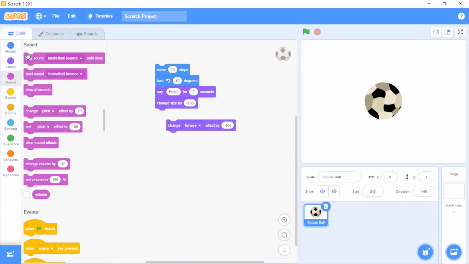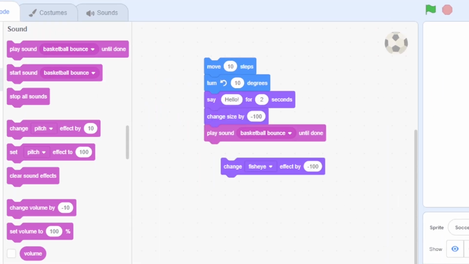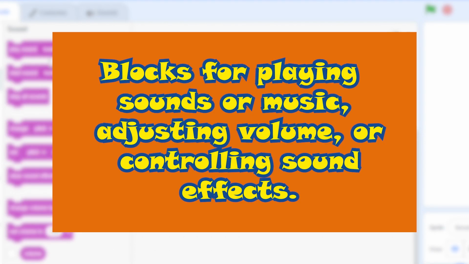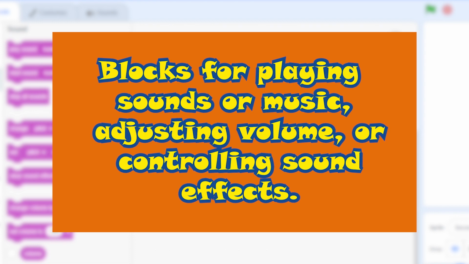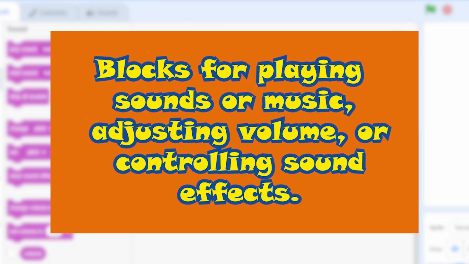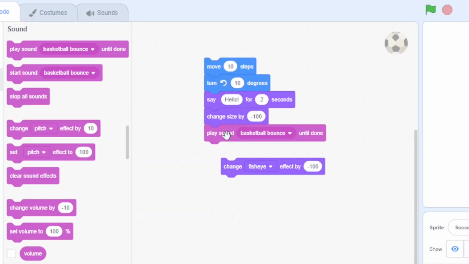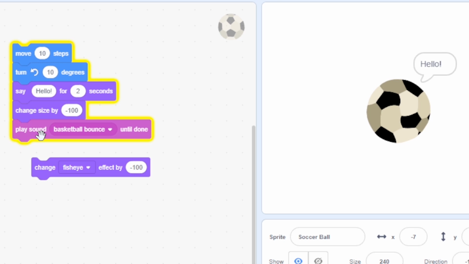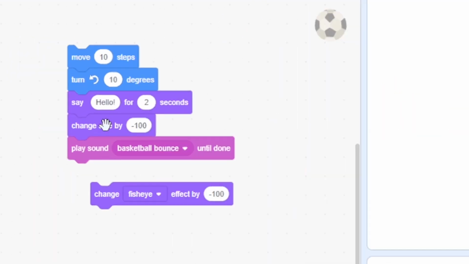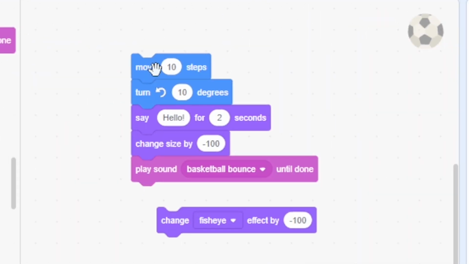Now if we drag in this block, that's the sound section, a block for playing sounds and music. You can also use it to adjust volume or control sound effects. So let's just play this and see what it does. Now, as it goes in hierarchy, it first of all moves 10 steps, turns 10 degrees, says hello, changes the size, and then plays the sound.